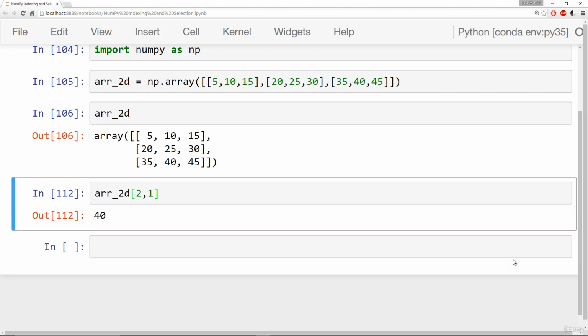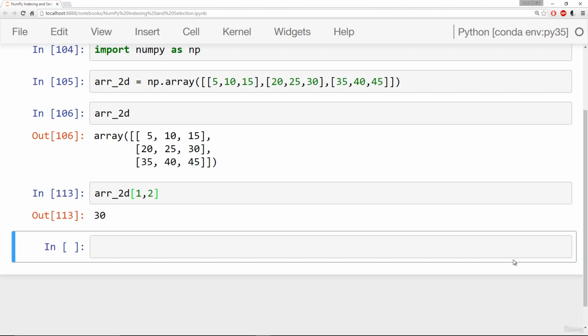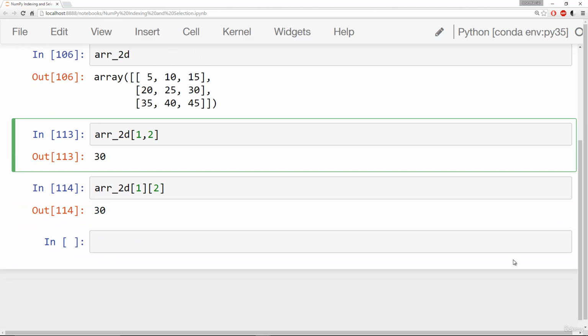So for instance, let's say I wanted the digit 30. I would pass in index 1, because it's at index 1 row, and then it's in the third column, so 0, 1, 2. It's in the index 2 column, and that gives me the 30. And that's the same as just saying r_2d and doing it with double brackets. I would recommend that you always use this single bracket with a comma notation because usually it's less prone to error.